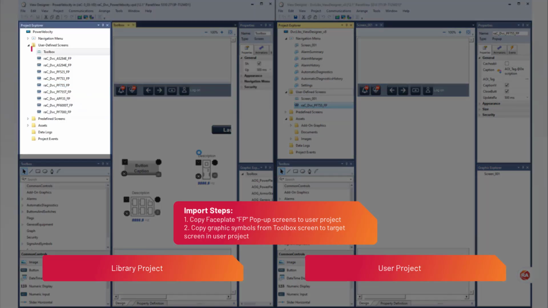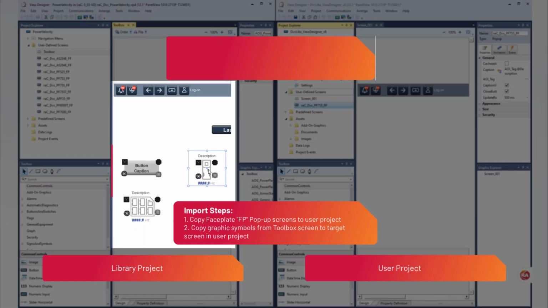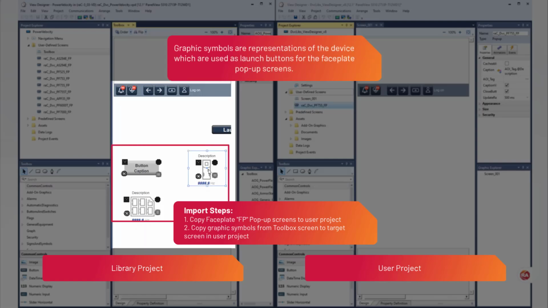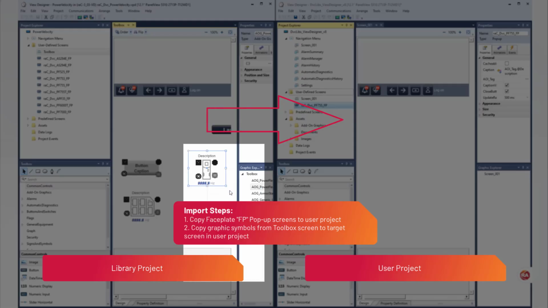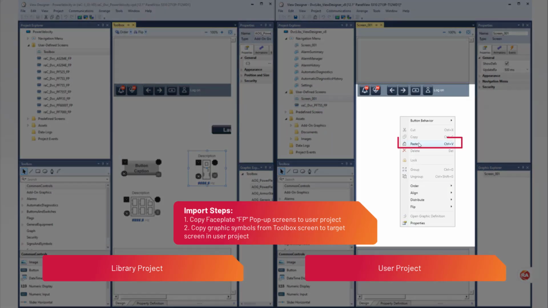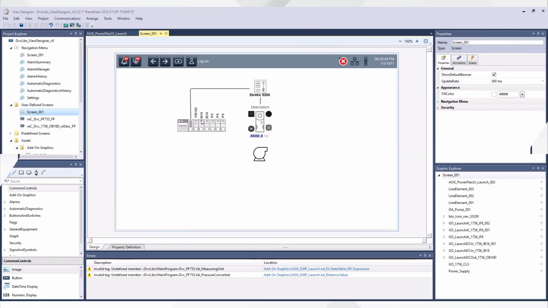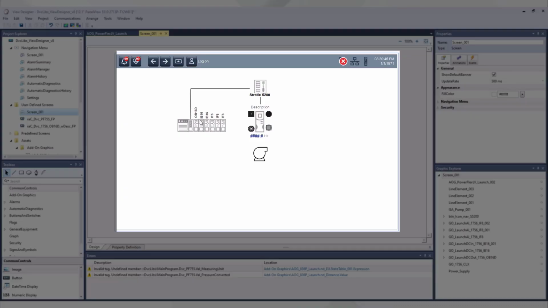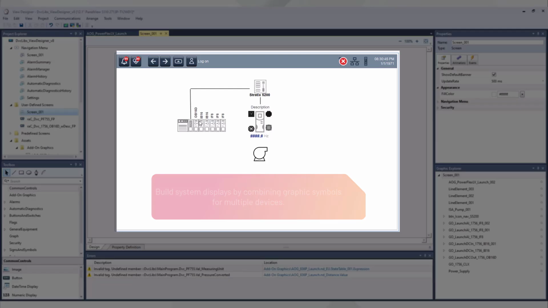Next, open the toolbox screen if it isn't already open. This user-defined screen includes graphic symbols for the devices which are used as launch buttons for the faceplates. For some libraries, there may be more than one toolbox to help categorize and organize them. Select the graphic symbol that best suits your needs, then copy it and paste it onto a screen in your own project. You can continue repeating this process to build out your display. For example, here we have a simple system display including graphic symbols from the Power, Networks, and I/O device libraries.